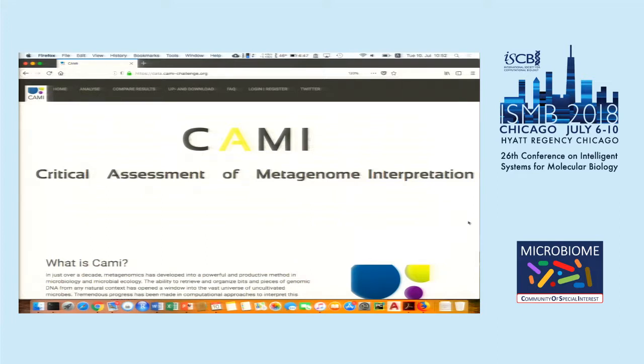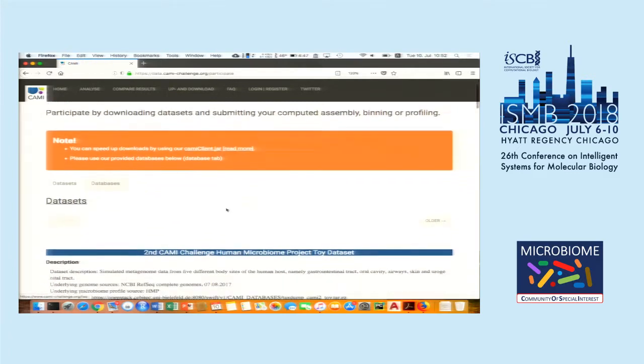So this is the central web page where we provide the data sets, right? If you're interested in taking part in the next challenge or just using the data sets of the first challenge, they are all available here on this website. So you go to up and download, and this is where we make the data sets available, right?